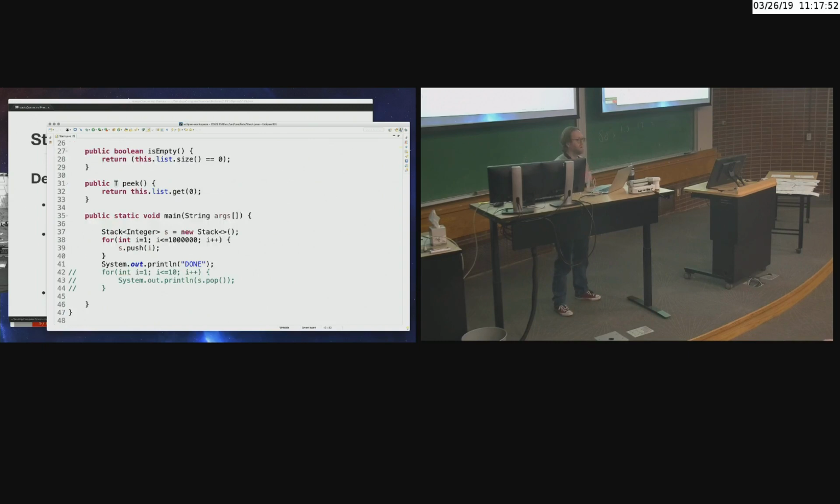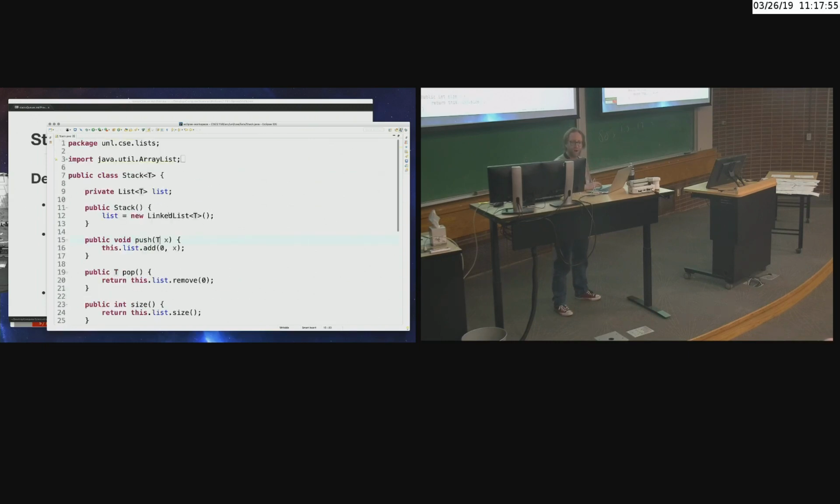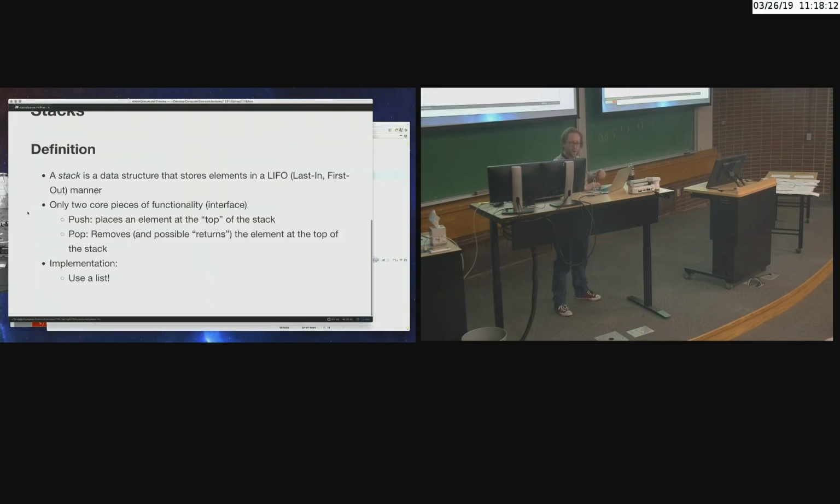Now, I did not use my implementation of a linked list nor an array-based list to do this. So should I always use my stack implementation, or do you think there might be something in Java that does it for me already? We'll talk about that at the end of the class today. All right. So use a list, but use it wisely.